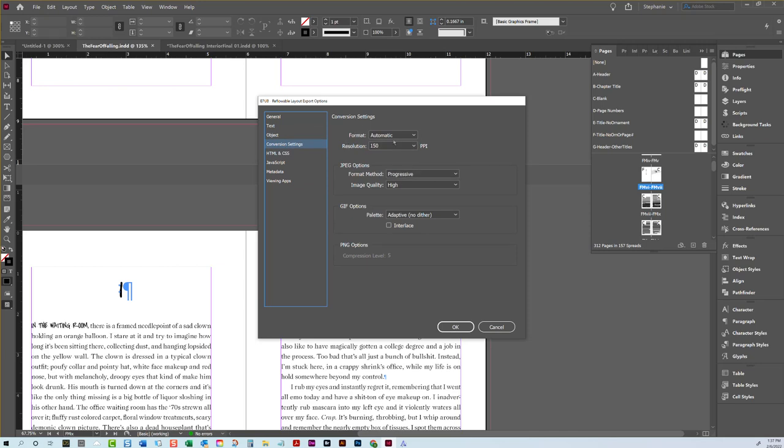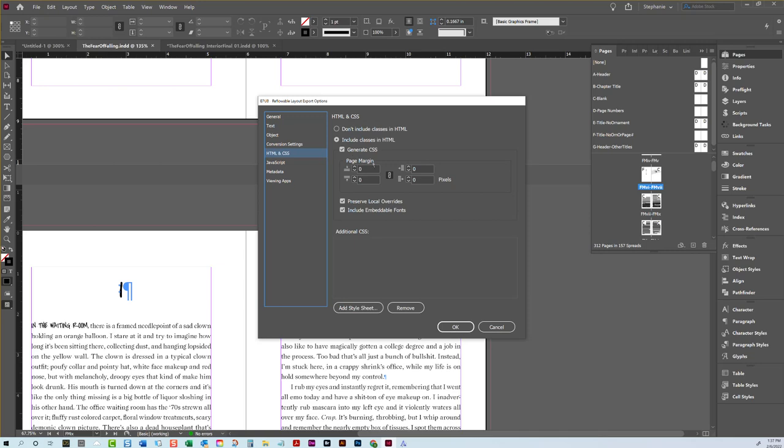For conversion settings, if you have a lot of graphics, you can play around with these, but we really don't have a ton, so I'm not too worried about updating this. And anyway, I like to manually tweak the size of the graphics if needed after I've already created it. For the HTML and CSS, I typically include a 25 pixel page margin. Now, if I have a graphic that extends all the way to the edge of the page, I will not put this. We don't have any preserved local overrides, so I'm not even going to check that.